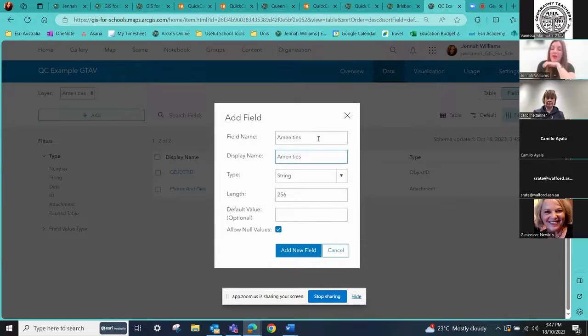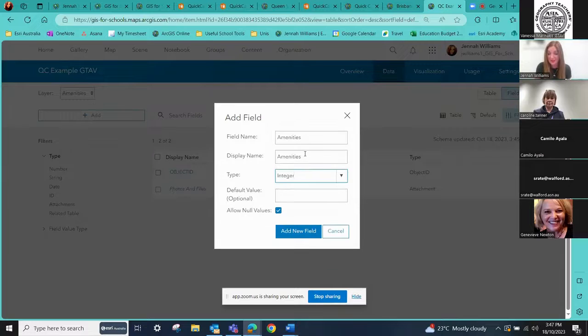So your field name can't have any spaces in it. So if you wanted to say, you know, types of trees, you'd have to write it as one word, but your display name can have spaces. Your type, okay? So date is obviously the date. Double means a number. Integer means like a point or any other kind of data. And string is words. So a good default is if in doubt, make it integer, okay? Because we're not collecting words, we're not doing anything like that. So if in doubt, make it an integer because that's just general data collection, okay? I'm going to add new field.